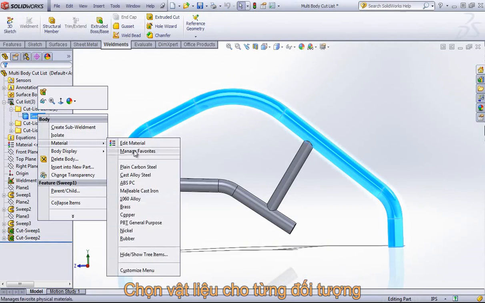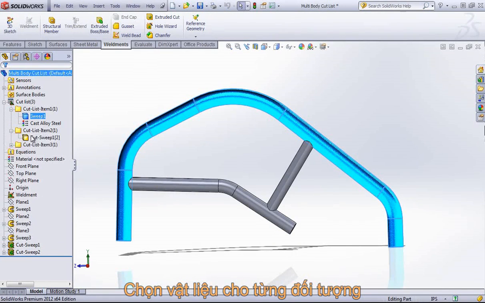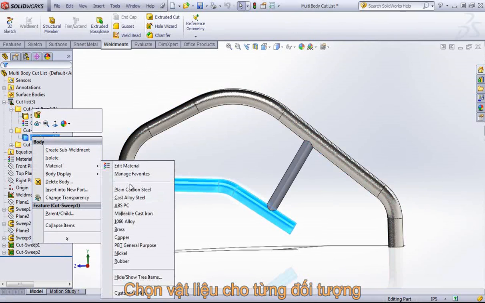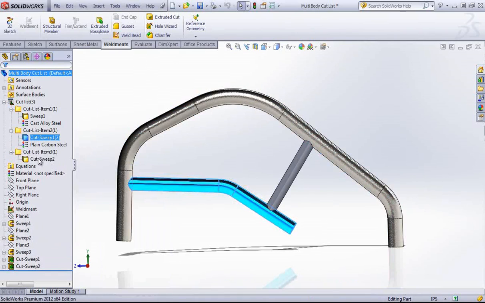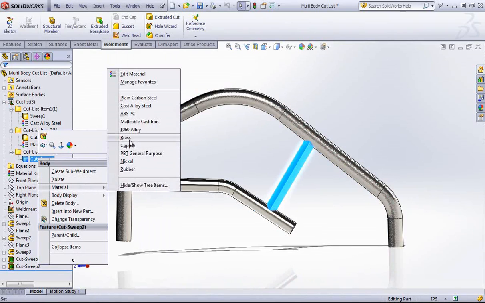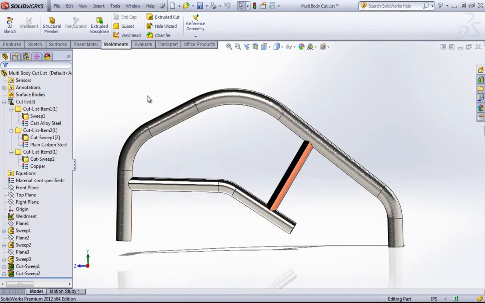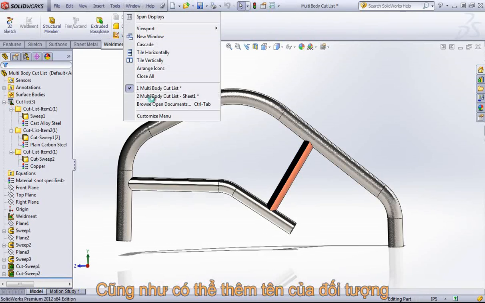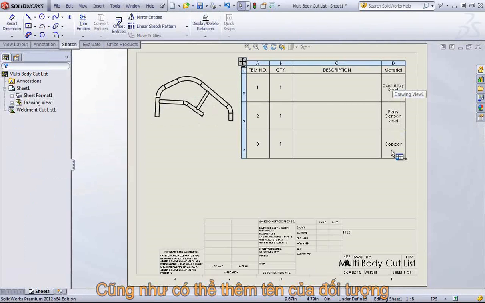So if I right click into the body and choose a material for each one of these, each one of those will now populate into the table.